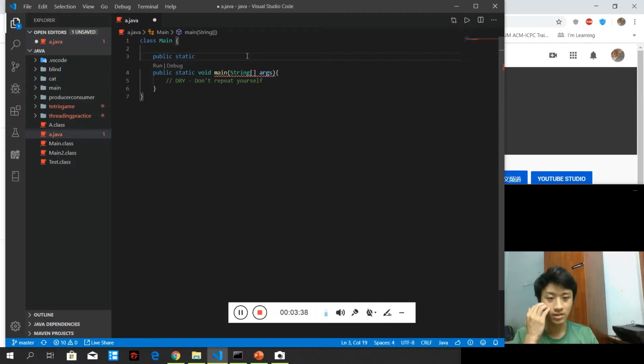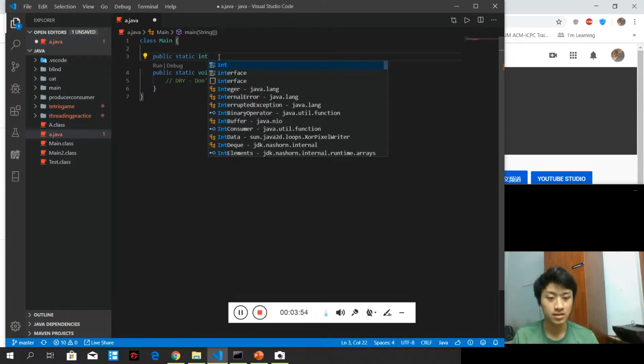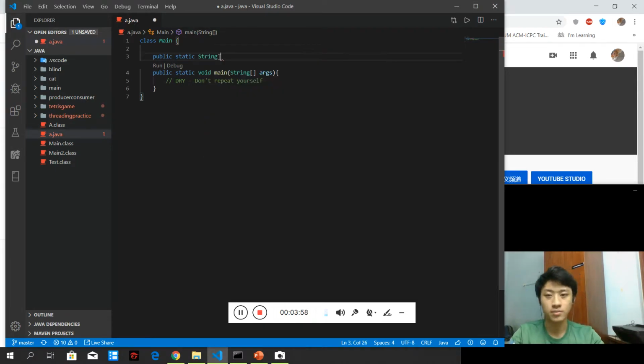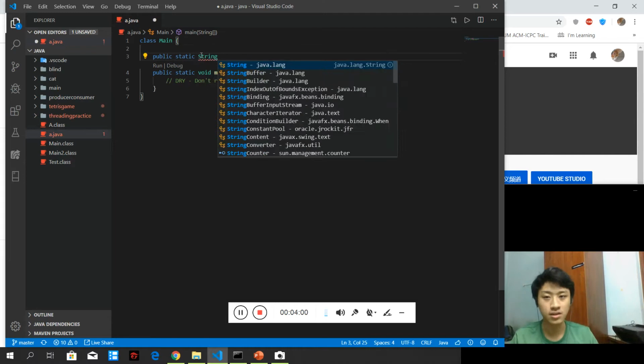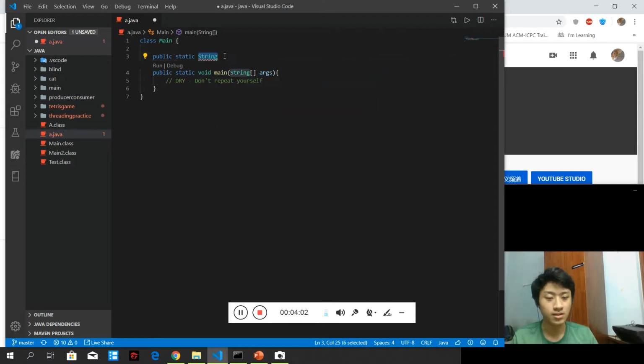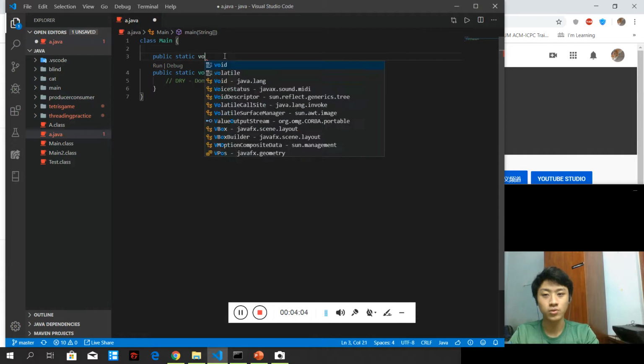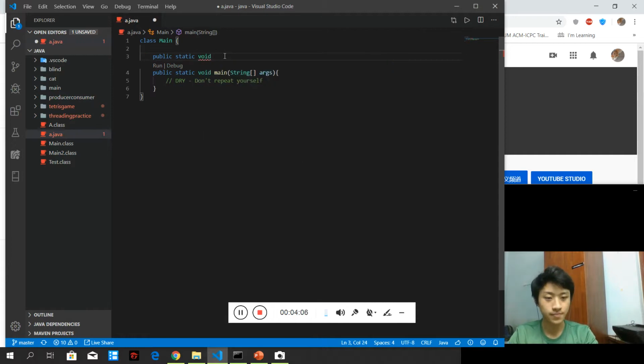The third one is the return type of the method. By setting it as void, we return nothing. But a function can return the results that you computed. For example, if you want to compute some integer number and return the result, it will be int. If you want to return a string, then it will be String. This is the type that you want to return. In this case, I'm going to use void to return nothing.